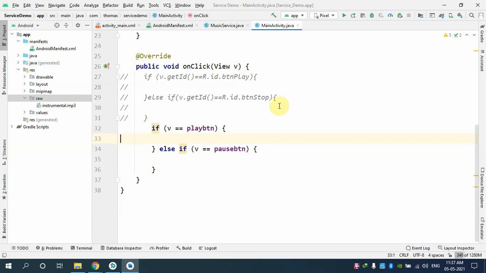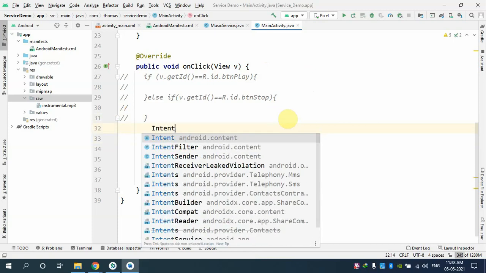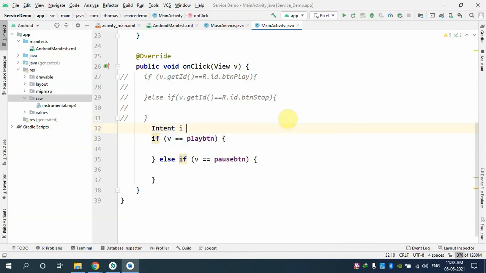So same thing here. You have to first create an intent to go from activity to service. So I'll create an object of intent, say music intent or service intent, whatever you want to name. I leave it to you guys. The naming convention, I'll talk about it shortly.